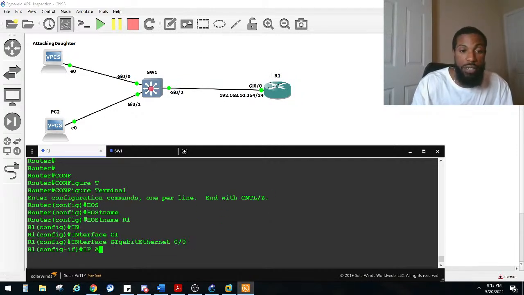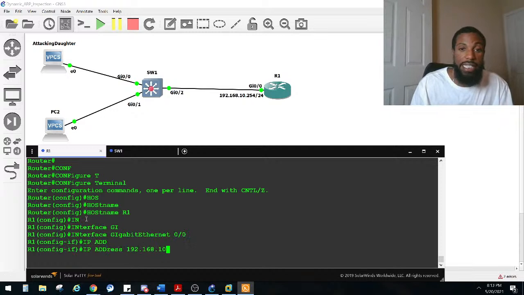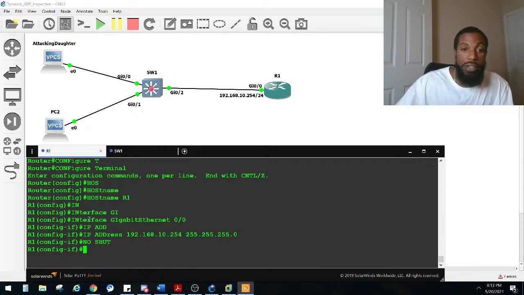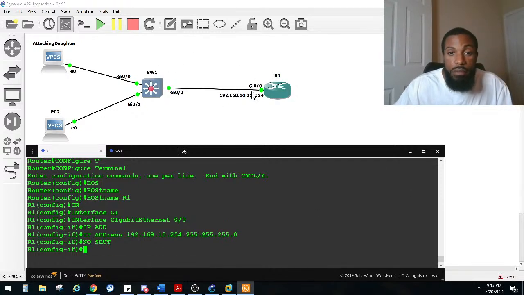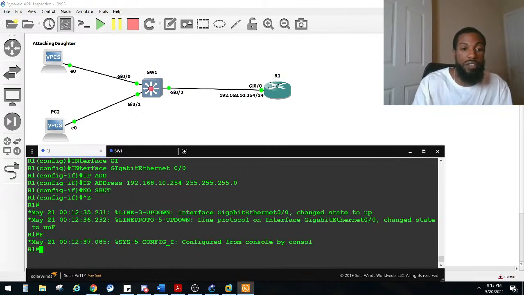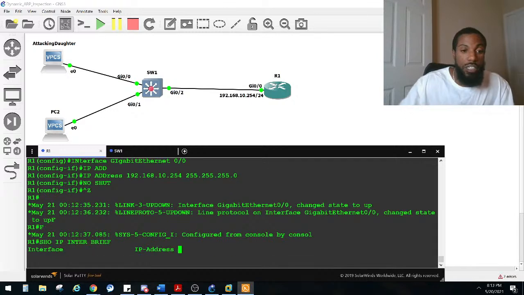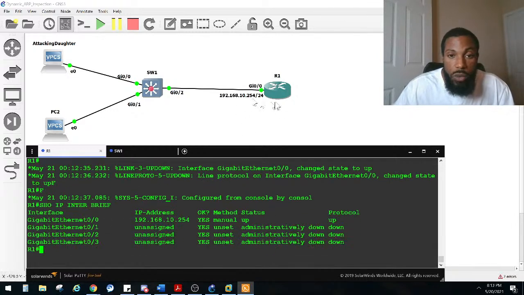GI0000, and his IP address is 192.168.10.254. Subnet mask of /24, right? Y'all with me so far? Anybody got questions? Shut that bad boy, right? So now this interface should be up right there. We verify our work with our show IP interface brief. Make sure he is up. He is good to go.